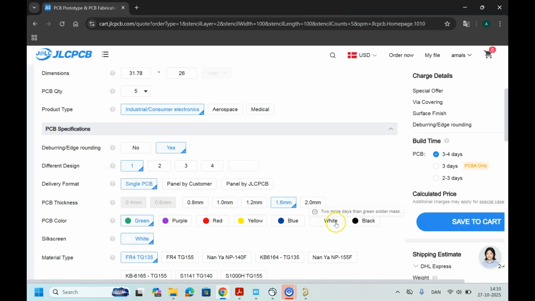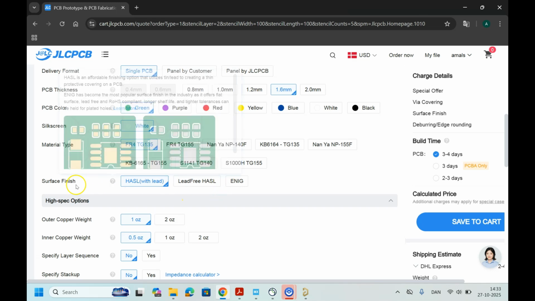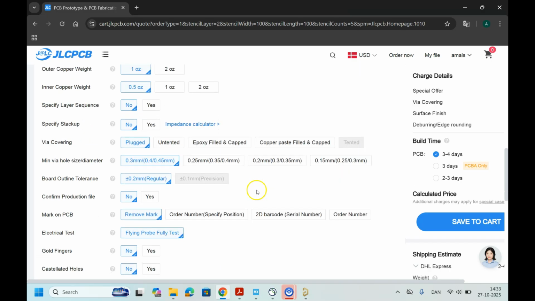Then you can change here the color. That's all those parameters we talked about in the lecture of anatomy of PCB. All this service finish, gold, and so on. So remove this mark if it's there, because you don't want them to write anything on your PCB.